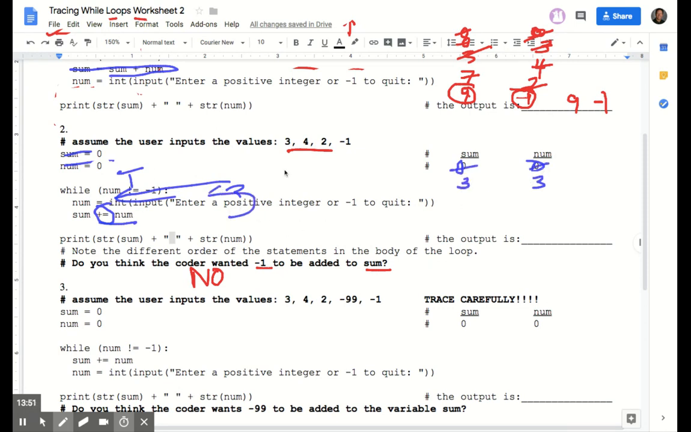We go back up to the top of the loop. The 4 gets inputted for num. The 4 then gets added into the running total sum. The next number that gets inputted for num is 2. That 2 gets added into the running total for a grand total of 9. And then a -1 gets inputted for num.